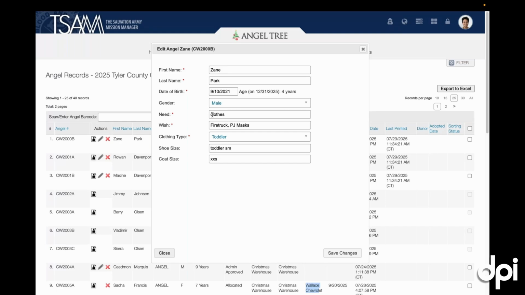Let's say we want to change this person, we need to change from clothes to blanket. I can go ahead and update that here, save my changes, and then Zane will be updated accordingly.